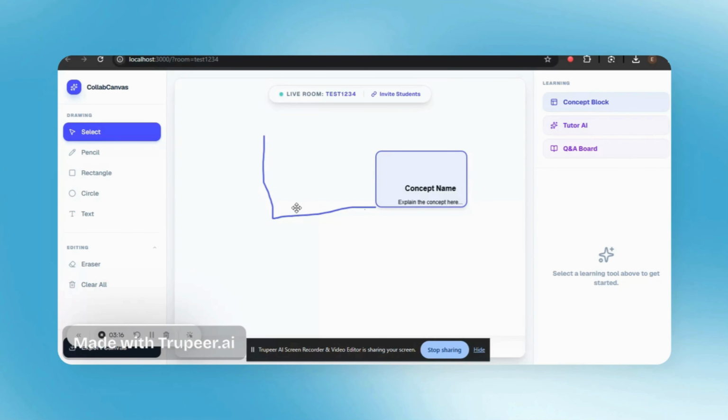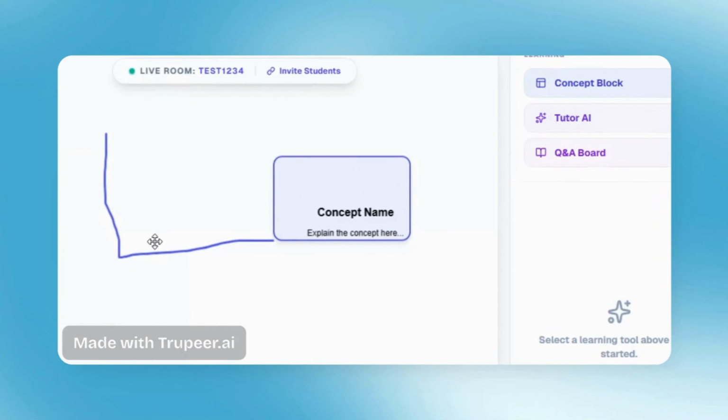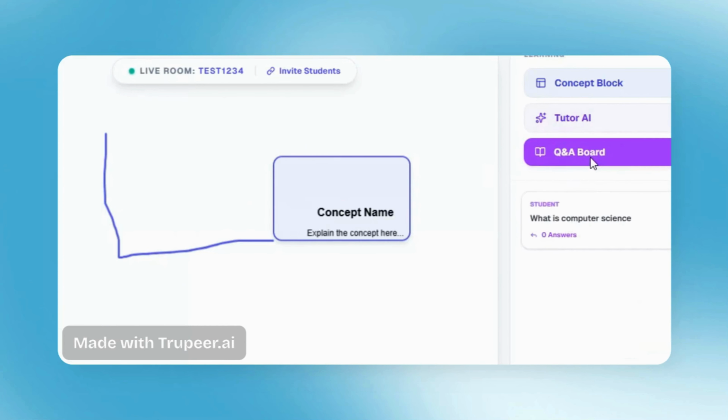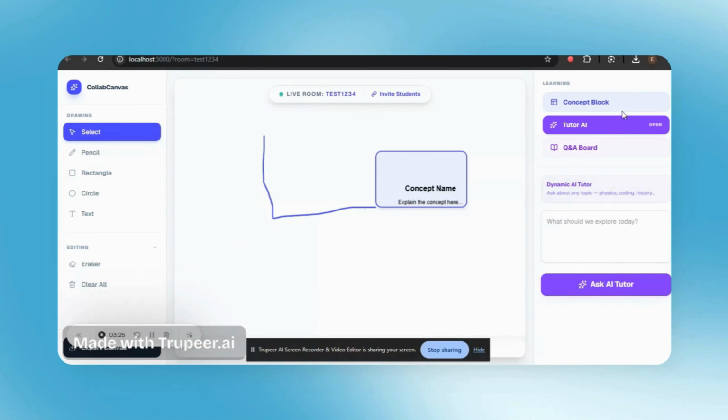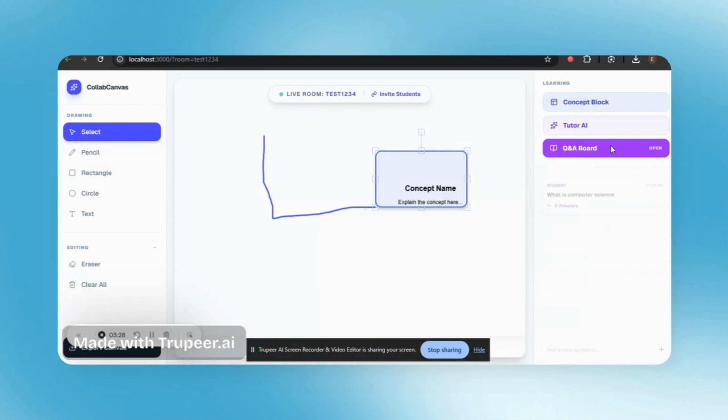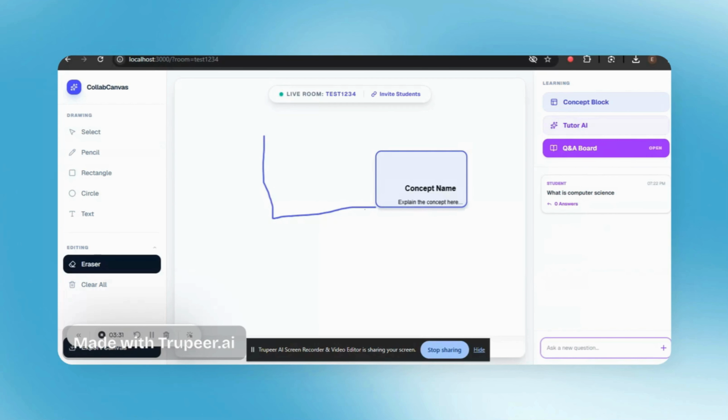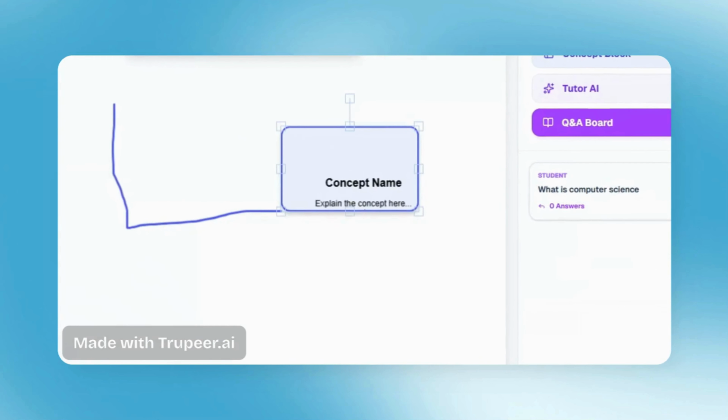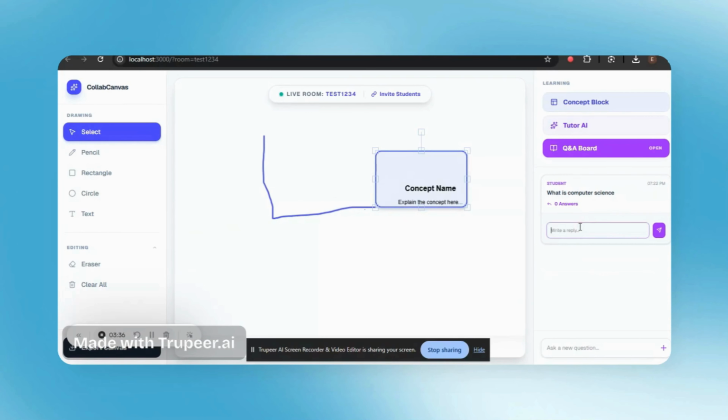If a candidate has the room link, they can access all the ongoing discussions. They will receive all the questions and AI-generated tutorial responses along with the concept blocks. For example, in the first tab, I asked, "What is computer science?" So here, they can also provide answers if they have a response in mind. This project addresses the challenges many students face.